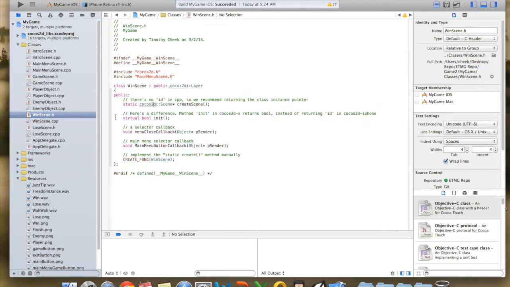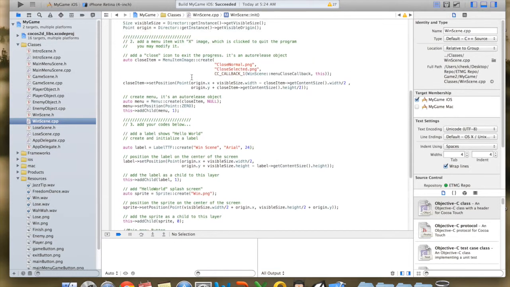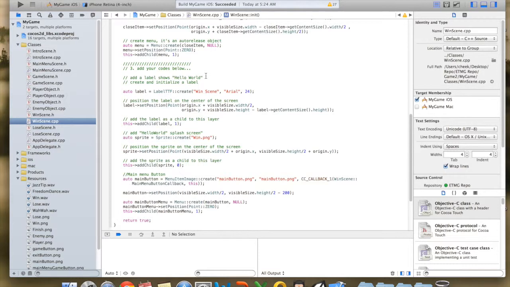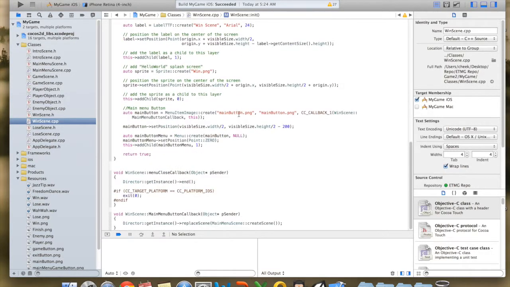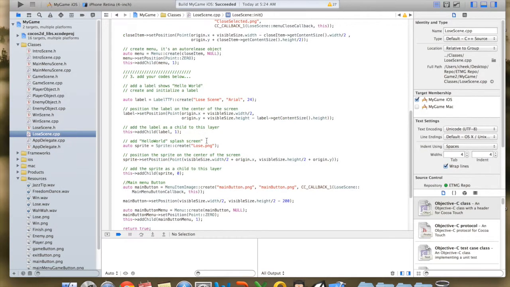Inside the win scene, it's just a Cocos2d layer. We create a button to go to the main menu, and we also load in the win PNG. And when you click on the main menu button, you go to the main menu scene. The lose scene is the same thing, but instead of a win PNG, we just load the lose PNG.